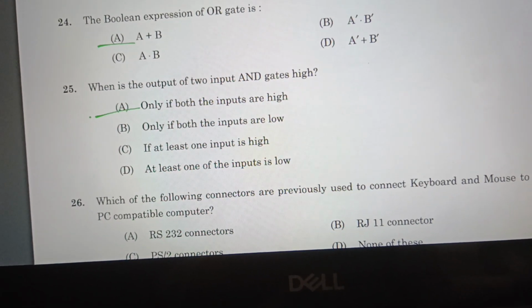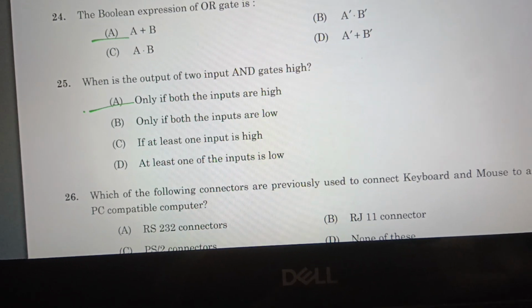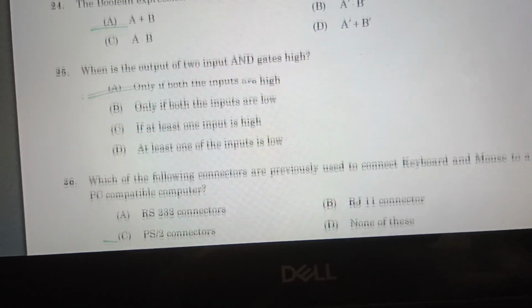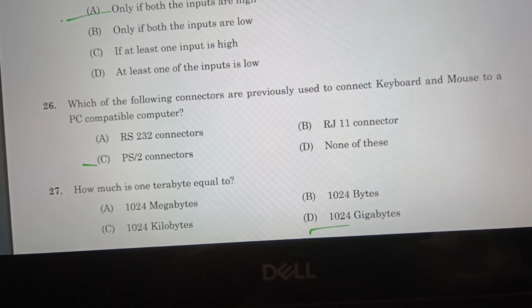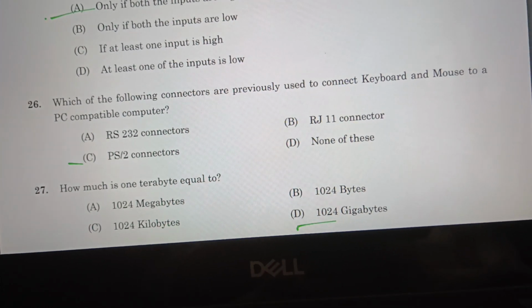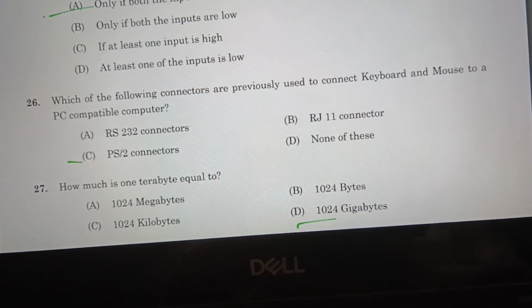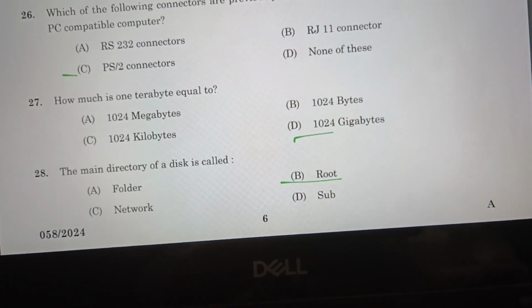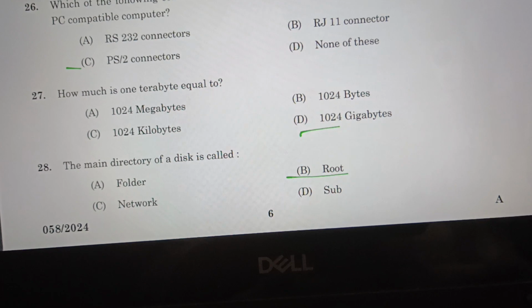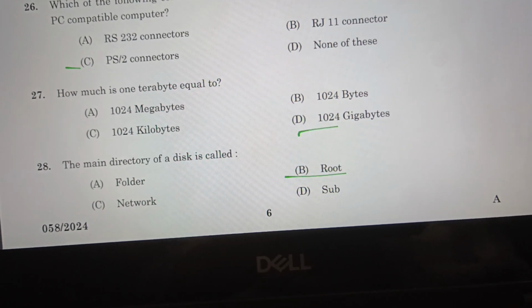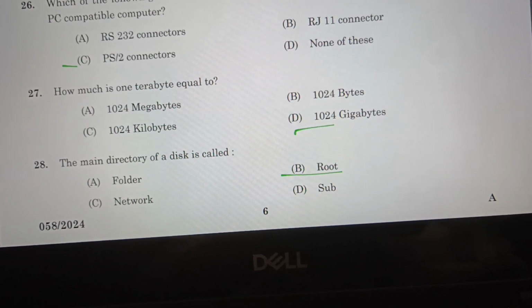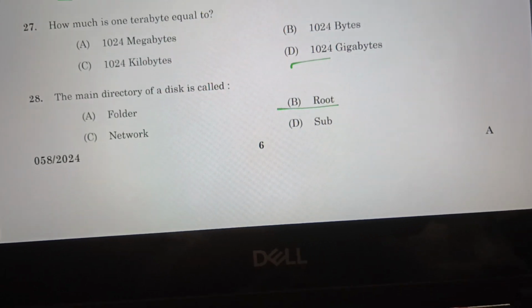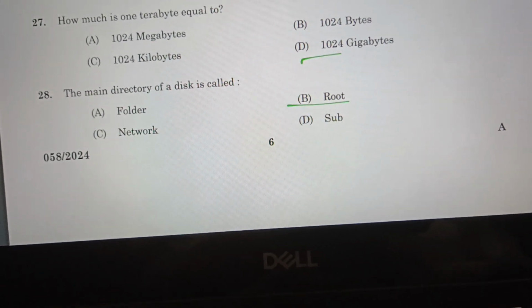When is the output of 2 input AND gates high? Only if both the inputs are high. Which of the following connectors were previously used to connect keyboard and mouse to PC compatible computer? PS2 connectors. How much is 1 terabyte equal to? 1024 gigabyte. The main directory of a disk is called root.